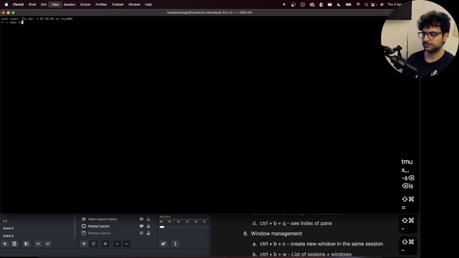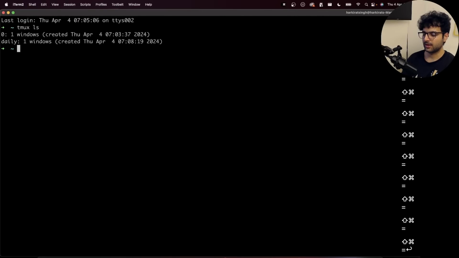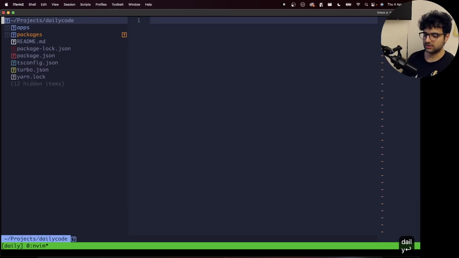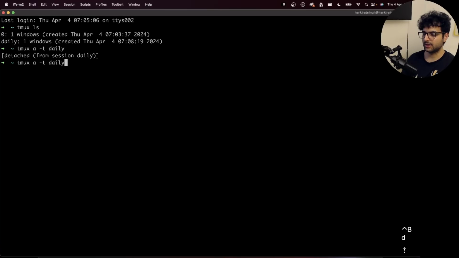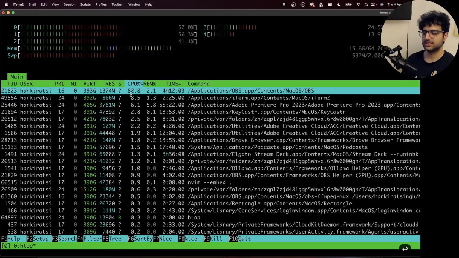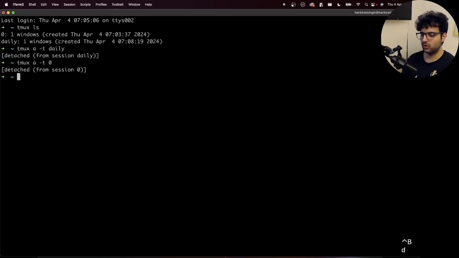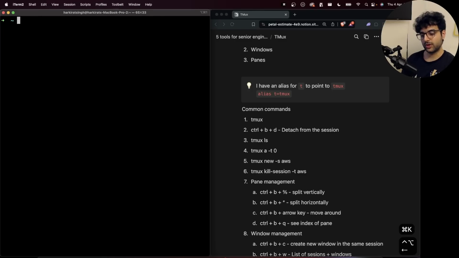Tmux ls, and then Tmux attach to the daily project, Control B D to detach out of it, and then if I want, I can also attach to the first session over here, which is still running htop. Cool. That's the foundation. You can still do a bunch of other things.